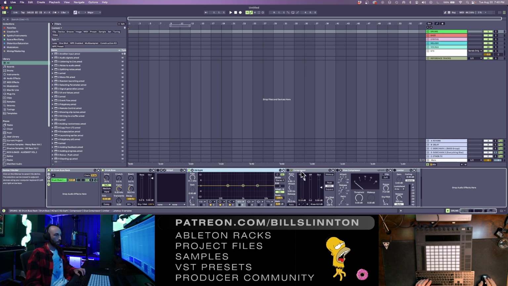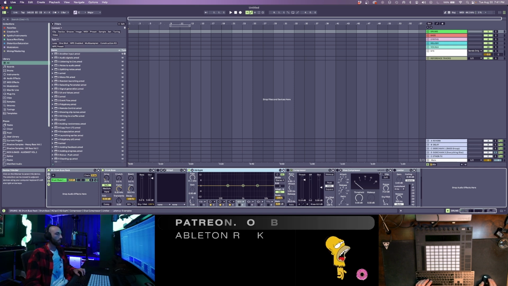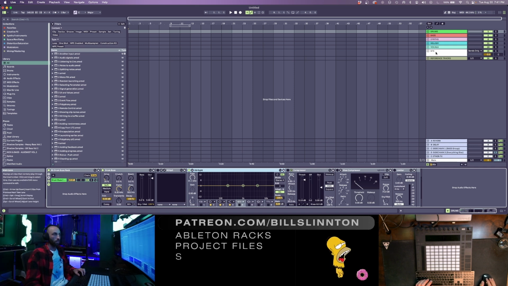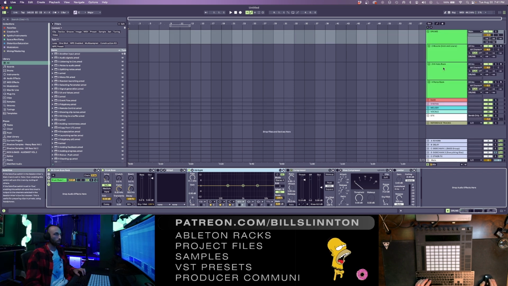EQ, basic compressor. You notice these things are off. Some of the things you'll see throughout my template are off, and they're really just there to serve as a reminder, so that when I get to the mixing stage, I can be like, oh yeah, let me turn that on.